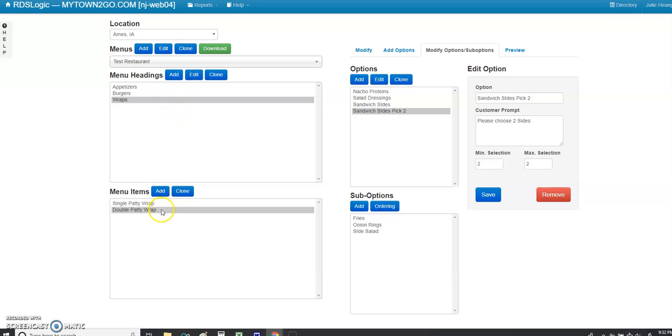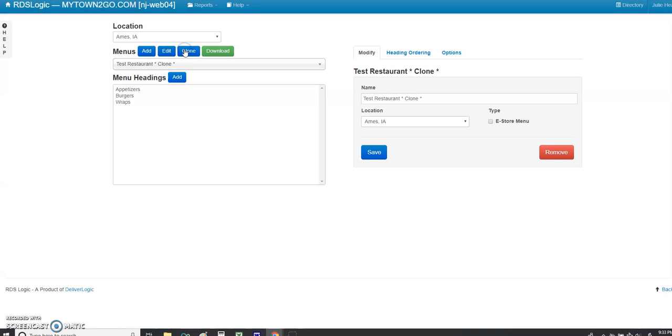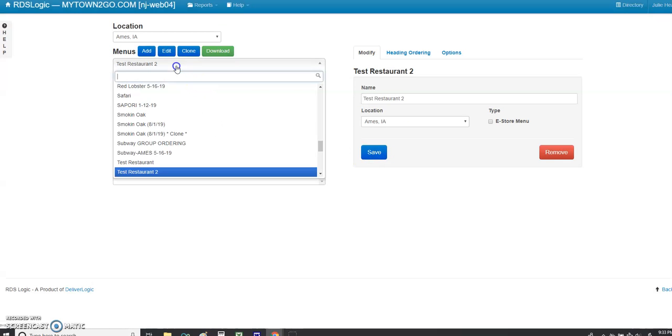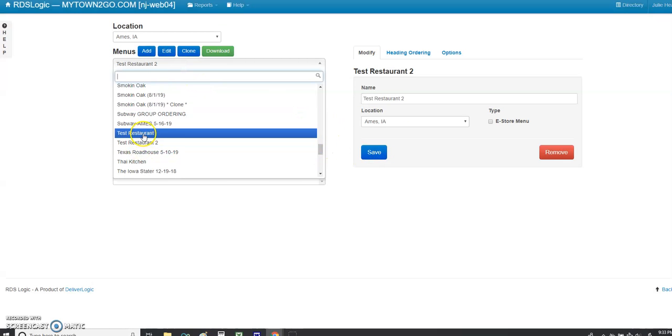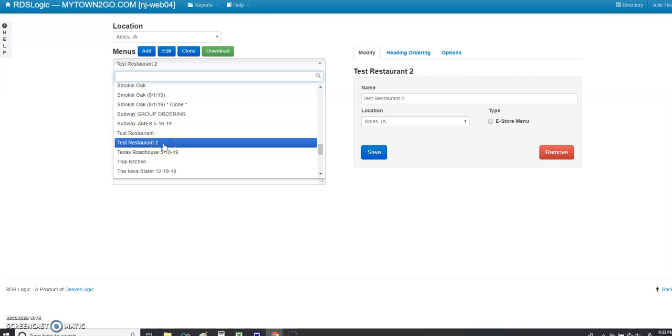Let's say I'm done with this menu and this restaurant exists in Ames as well, but at a second location in the same city. But let's say they have a few items different. So instead of inputting a brand new item or a brand new menu, I can just clone the entire menu. And now I can say test restaurant 2, rename it, click save, and here it goes. So now I have test restaurant and test restaurant 2. This one exists on, let's say, 1st Street, and then test restaurant 2 exists on 3rd Street.